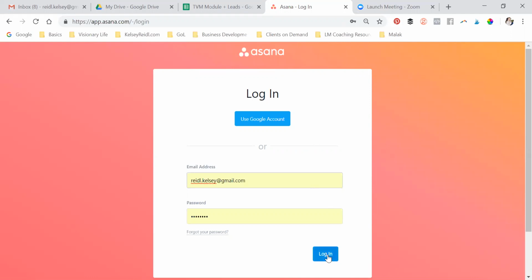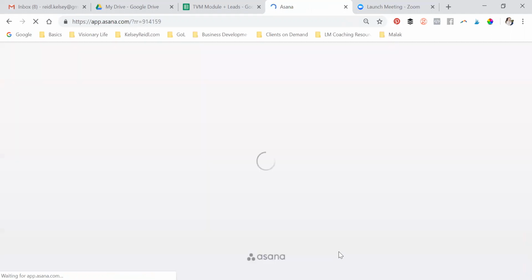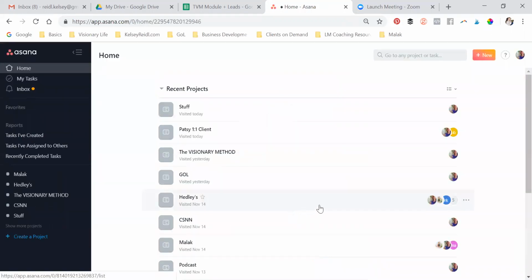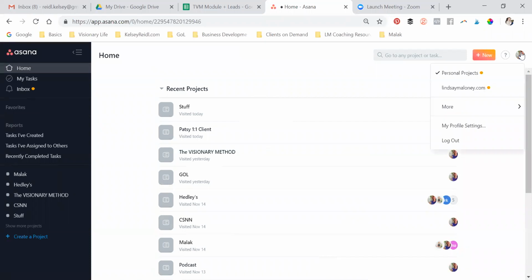So once you're logged in, or once you've created your account rather, you'll be able to log in. And I'm going to take you on a bit of a tour. So this will be your home screen. You can change your workplace by clicking, once you've populated your profile, by clicking your image. So most of you will just do everything in personal projects, but you can also create new workspaces.